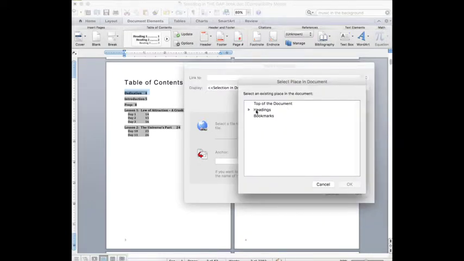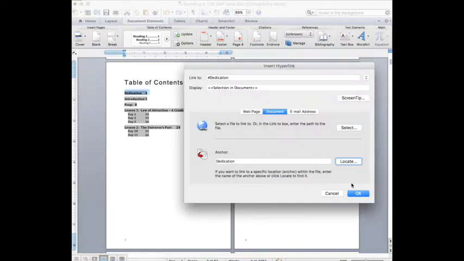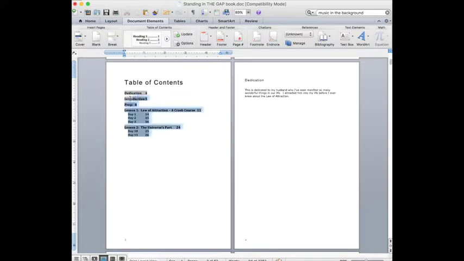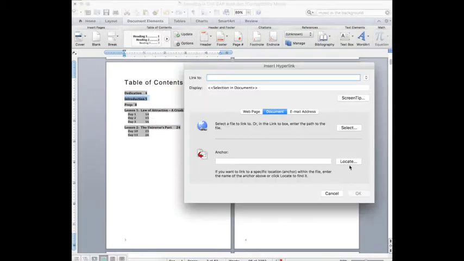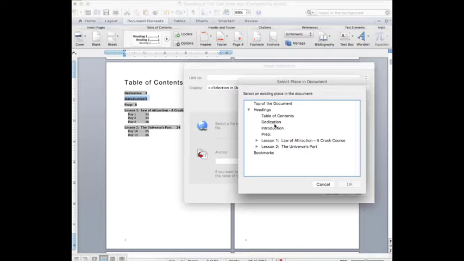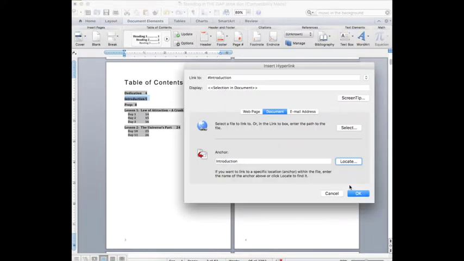Now you see when you hit that, it's got these headings. So you click on this down arrow and you see you've got all these headings that are the same as the table of contents. So the first one is this dedication, which is on page 4. So I'm going to put dedication and hit OK. Now I want to highlight introduction in 5, and I'm going to go insert hyperlink, locate, drop down, introduction, hit OK, hit OK.